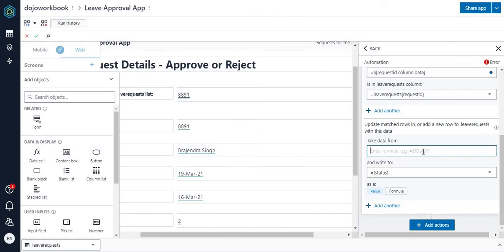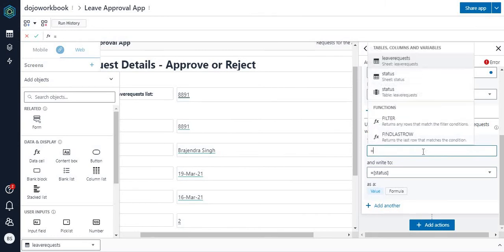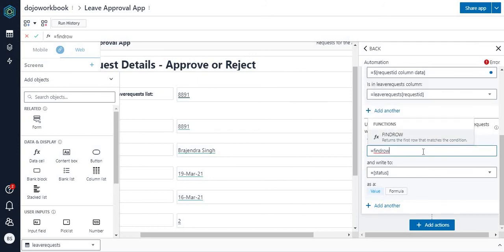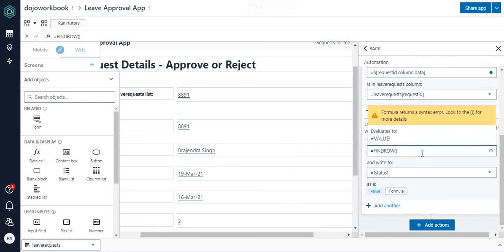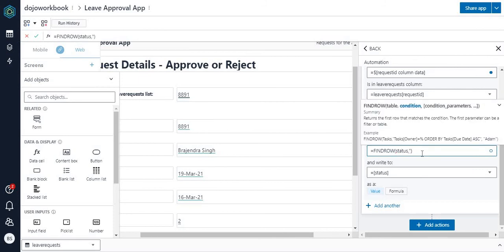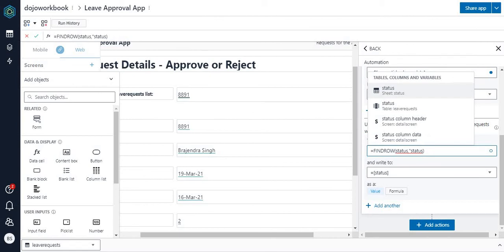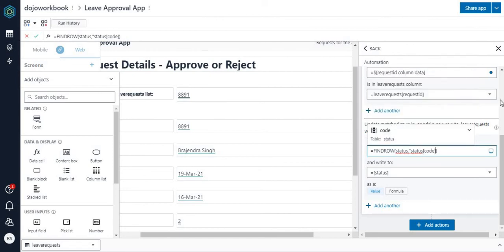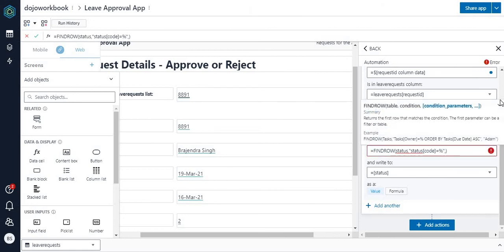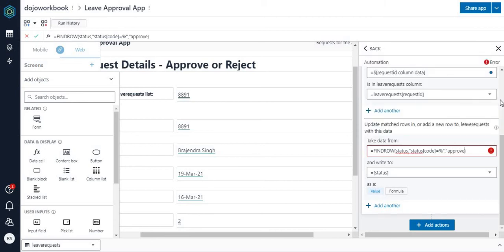And again, I'm not going to hard code approve here, but I will simply say find row in the status table, and then once my status code equals some percentage value placeholder, and that placeholder value is actually approve, then simply approve it. Yeah, so far so good. So if you click on this one, you can see it evaluates to approve.